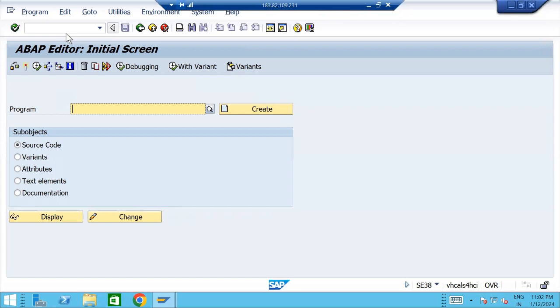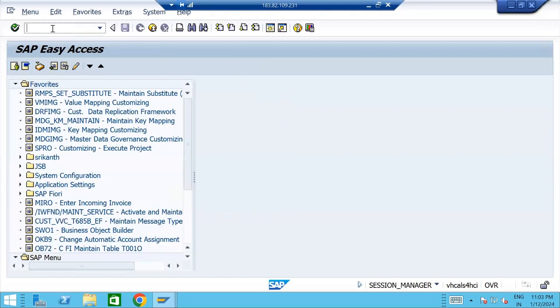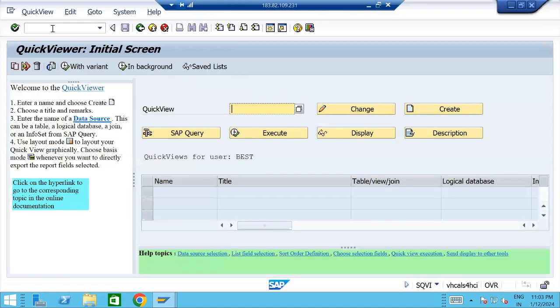So user exits are used when you want to perform some additional task which is not possible in a standard system, then we will use these user exits or BAdIs. Then there is another transaction. Let's say you want to create some report. One way is to go through the ABAPer and create reports. Another way, if you want to create a simple report, is to go to SQVI, and here you can create your own reports.